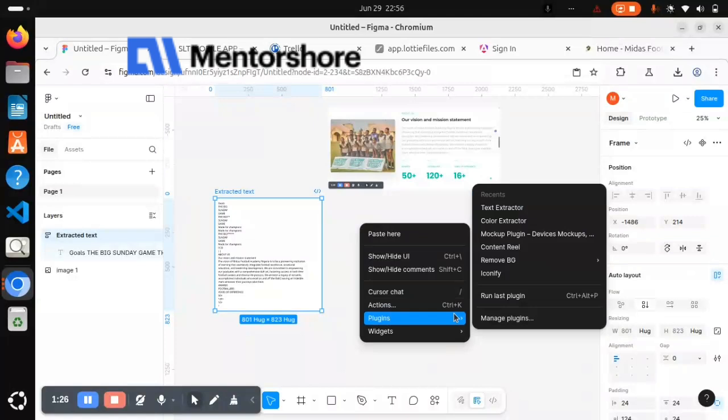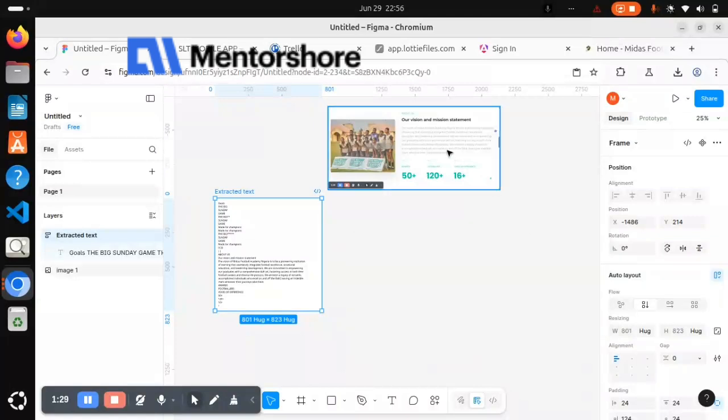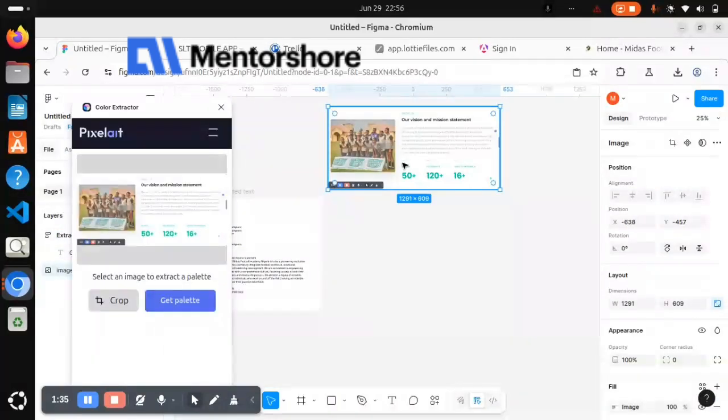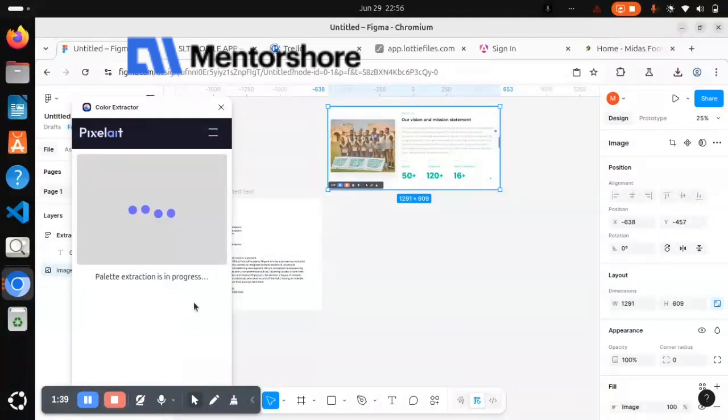So let me open my plugin again. Open Color Extractor. Then I click on what I want to extract, where I want to extract all those colors from. So I'll get palette. Still waiting for the palette to be generated.